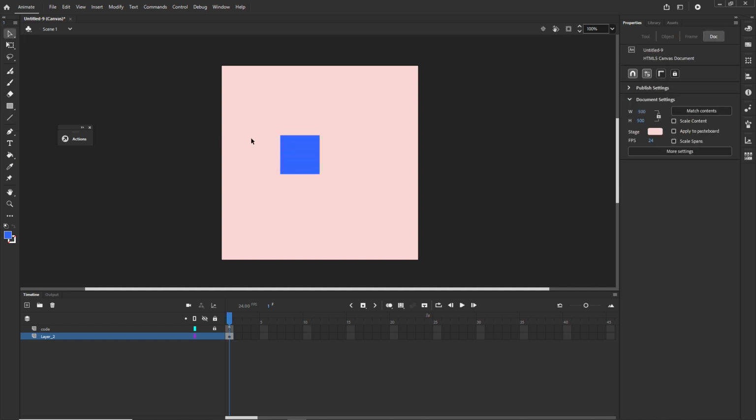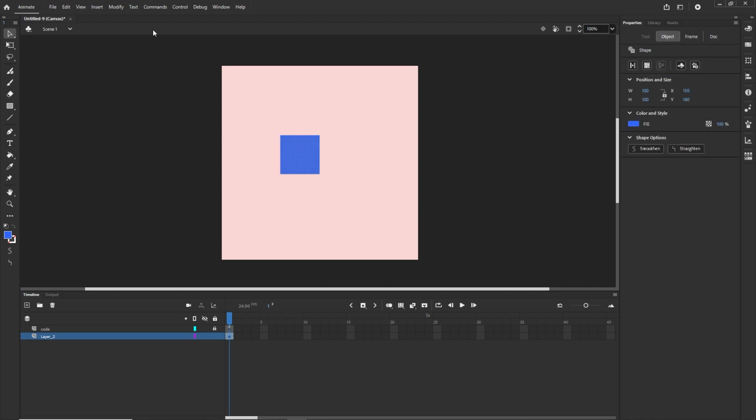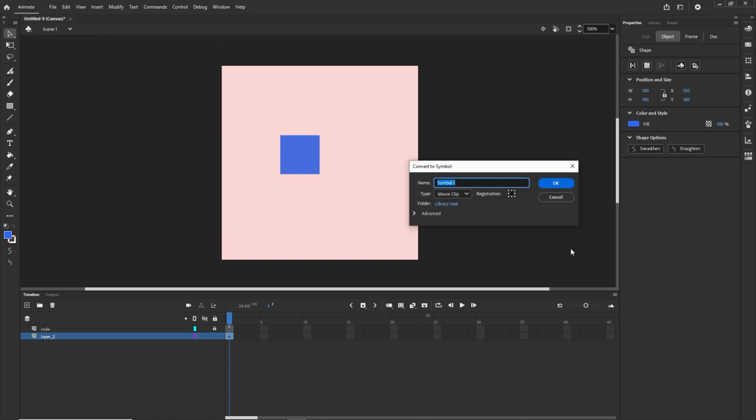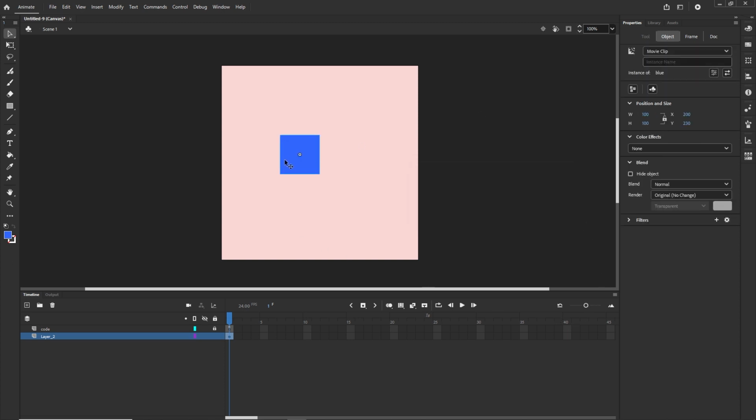And I will have to convert this shape to a symbol. So I'm going to click on this, go to Modify, Convert to Symbol, or F8, and I want this to be a movie clip. I can call this blue, and I am going to click OK. And now I will click on this and choose an instance name, so I can see that it is a movie clip, and I'm going to call this blue1, for example.